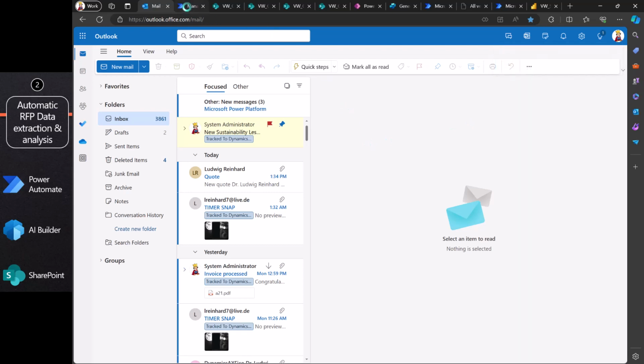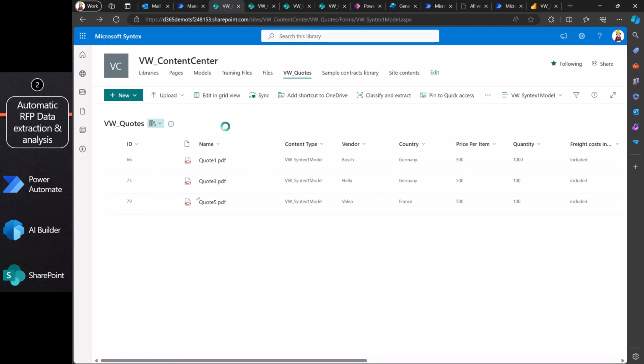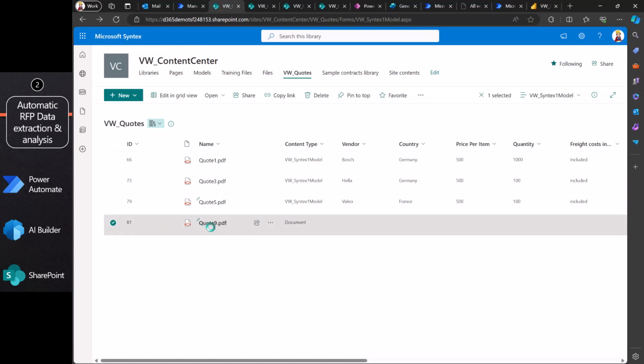And then what happens is in the background we have a couple of Power Automate flows that are helping me to process this transaction. The first one that will start is the flow that extracts the attachment, this quote, and puts it on SharePoint. So here's my SharePoint, and after a while you can see that here is the new quote. And what you also see is that the other columns are still empty. And how will they be filled?